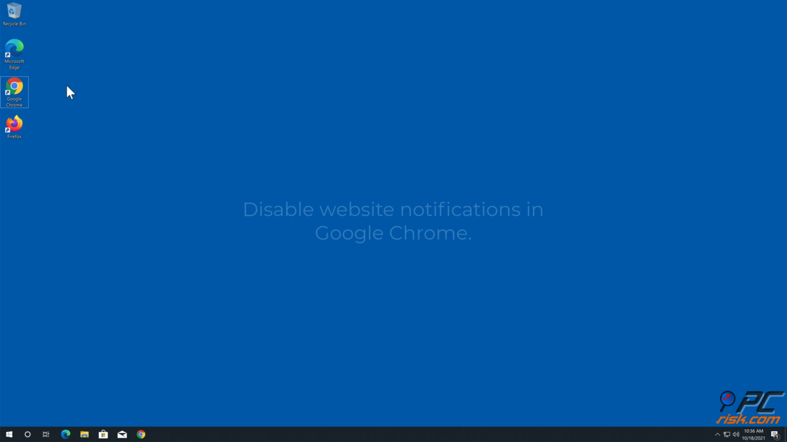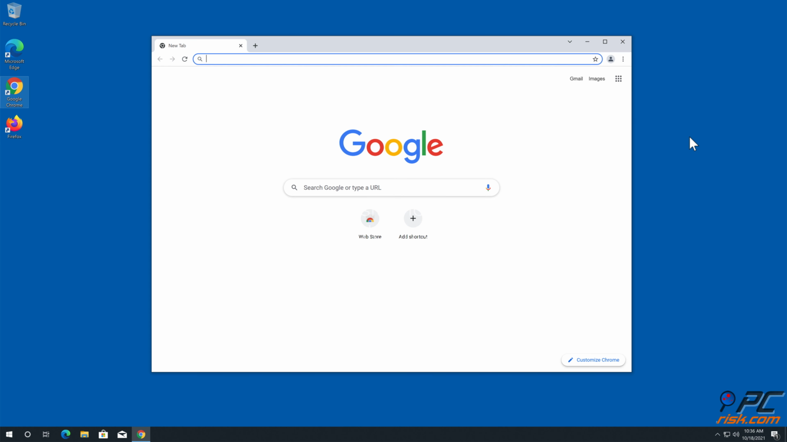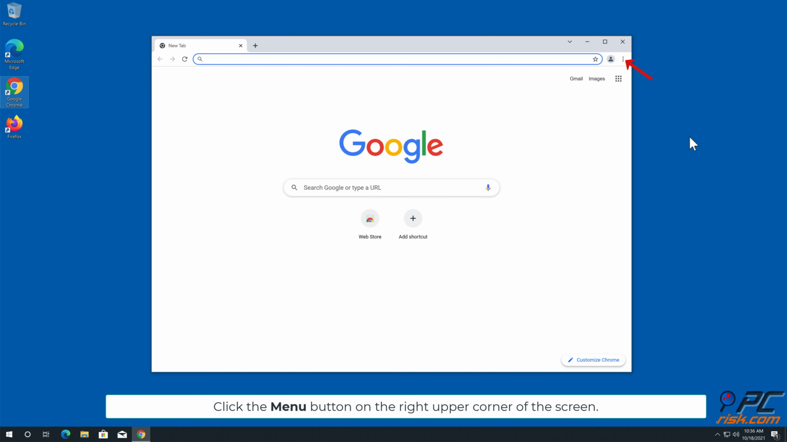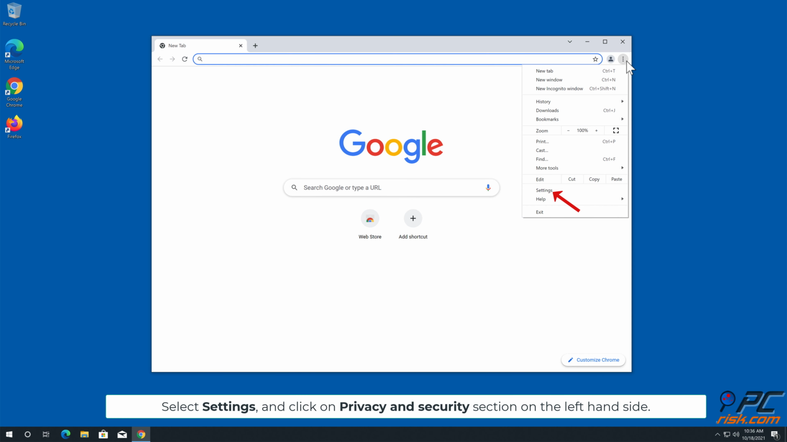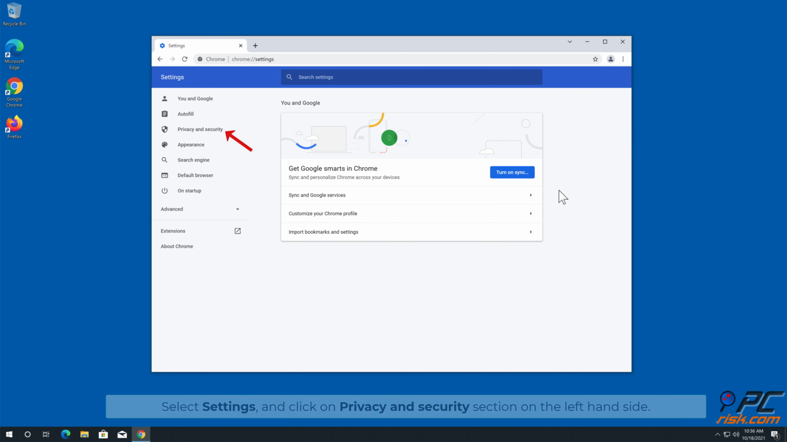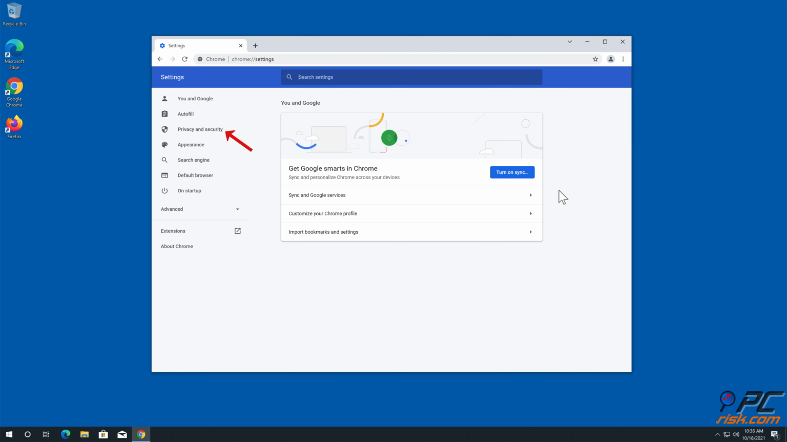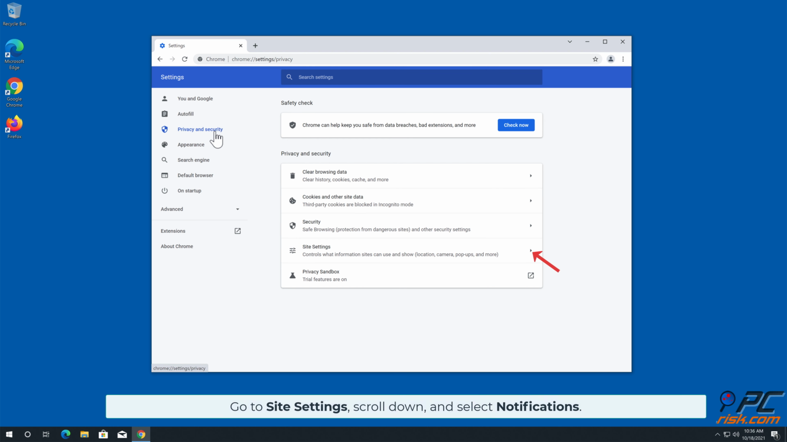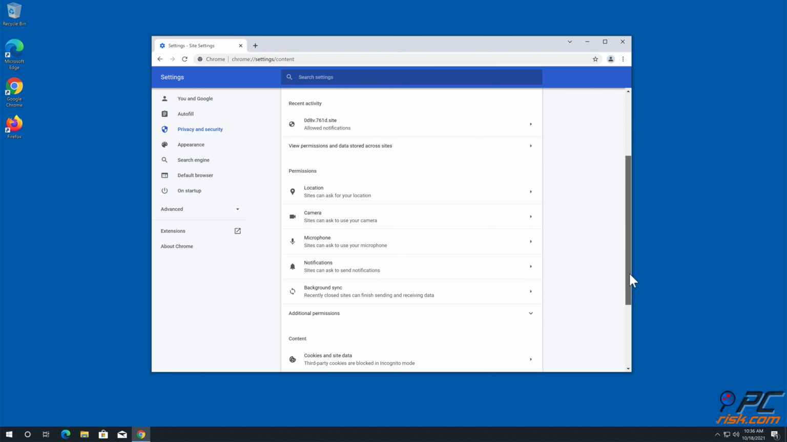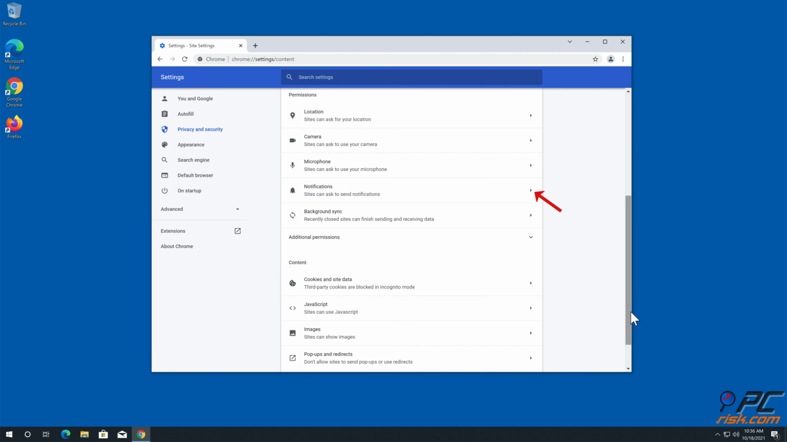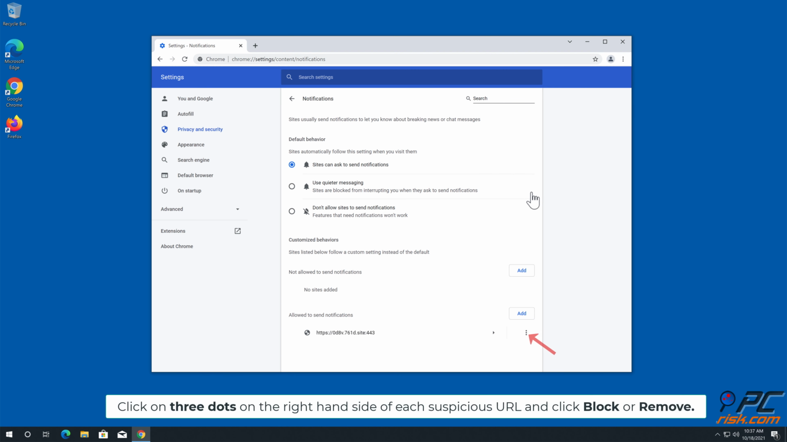Manual removal. How to disable website notifications in Google Chrome. Click the menu button on the right upper corner of the screen. Select Settings and click on Privacy and Security section on the left-hand side. Go to Site Settings, scroll down, and select Notifications. Click on three dots on the right-hand side of each suspicious URL, and click Block or Remove.